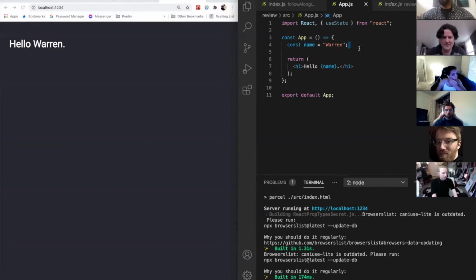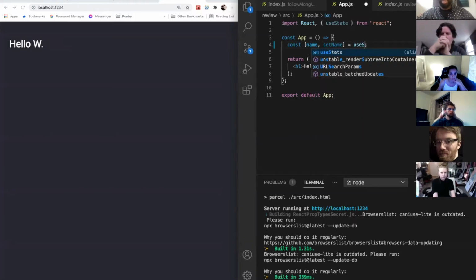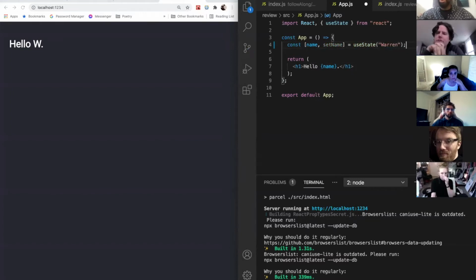So for that, we're going to need to use state, right? There's lots of different ways in which you can make state happen. We're going to use the useState hook. So there's going to be some kind of response that's going to be returned, so I'm going to destructure that response. That's going to give me name in this case, and setName. And instead of Warren, I'm going to say useState, and my initial value is going to be Warren.